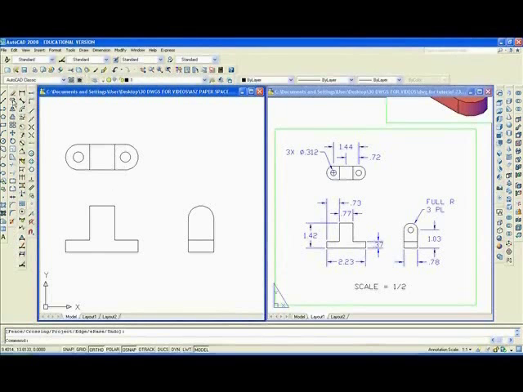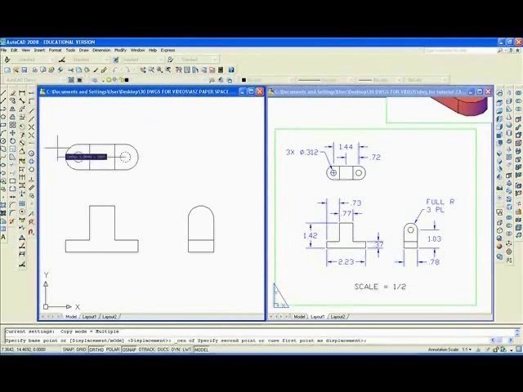Next, you'll want to copy that hole from the center of this arc here to the center there.